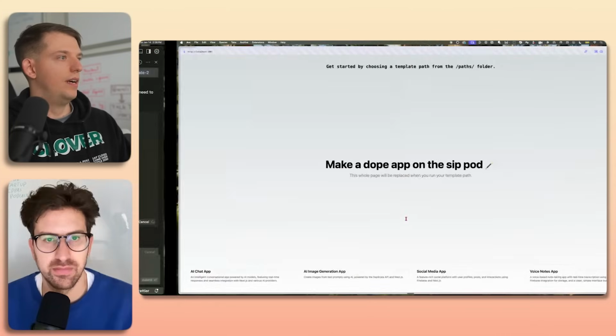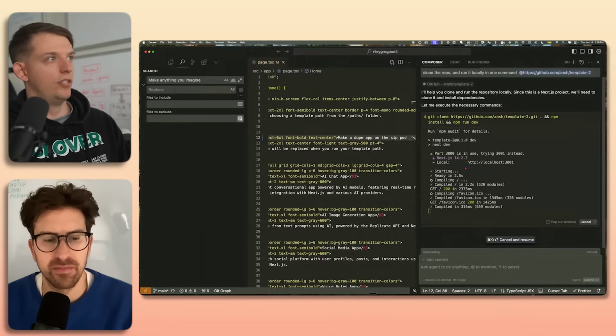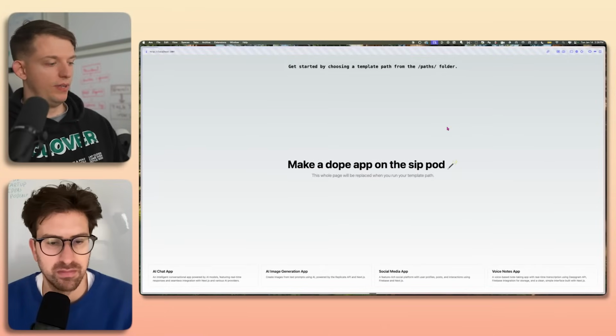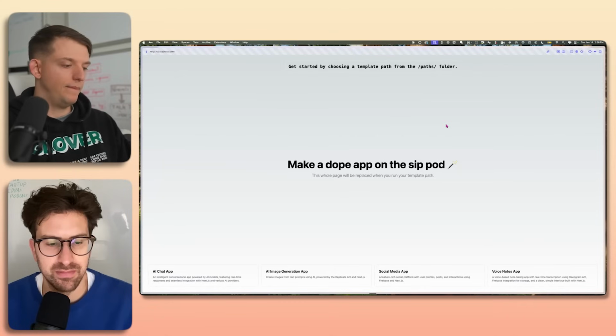And now we have, without any intervention, all we did was say, clone this repo, run it locally in one command. And I gave the link to the public GitHub, and we already have it open. Now we can make changes. We can build an app. And it's that easy. You want to build something?